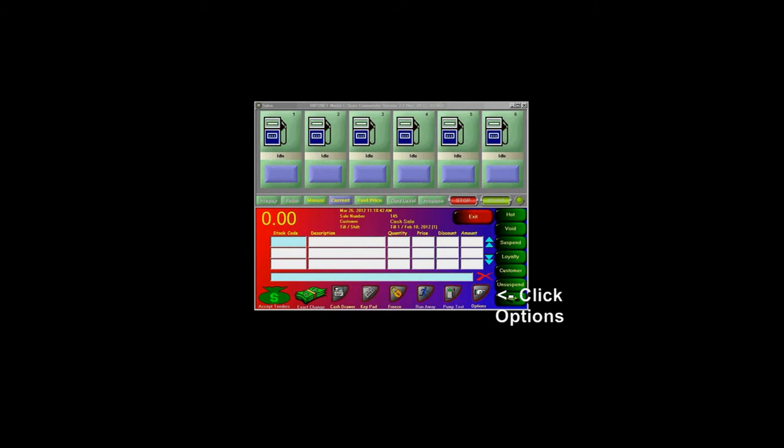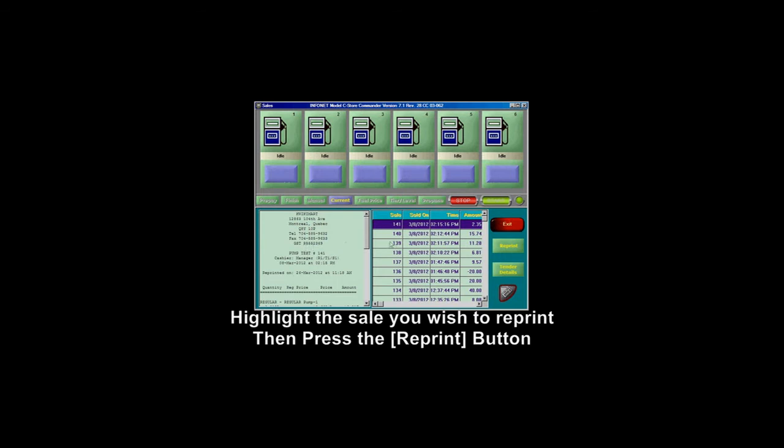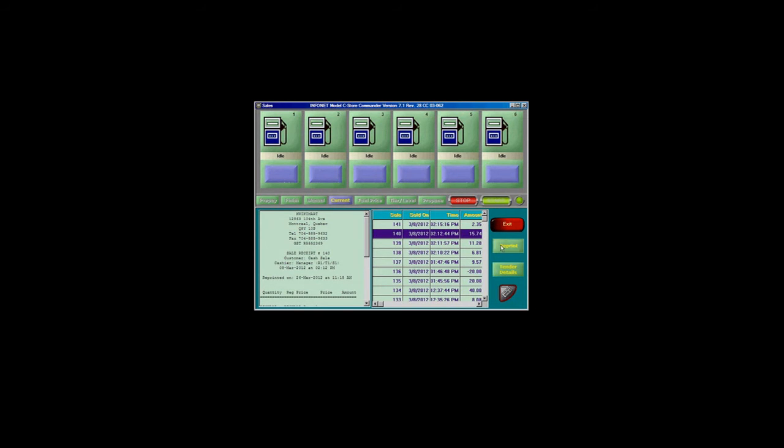To reprint a receipt, click on Options, Reprint, then click on Current Sale. Look for the receipt you wish to reprint, highlight the row, then press Reprint.